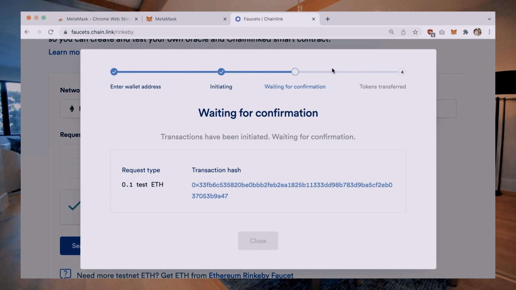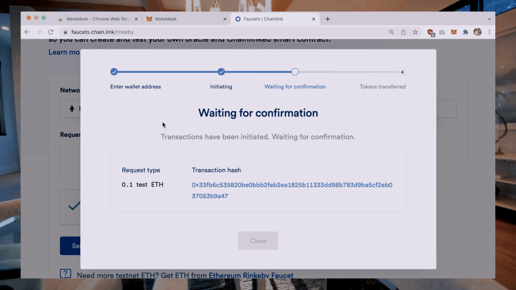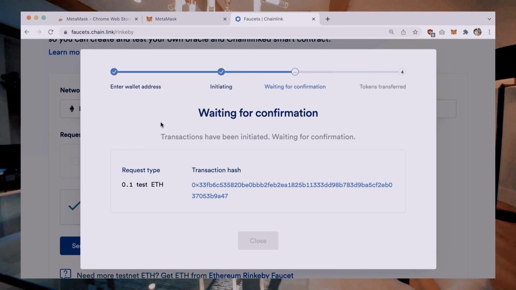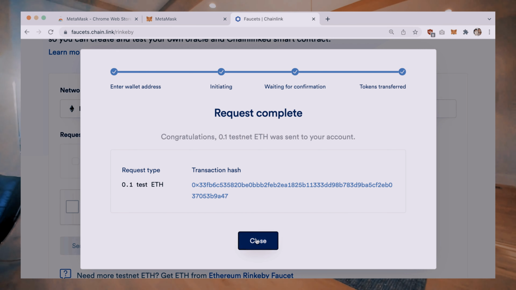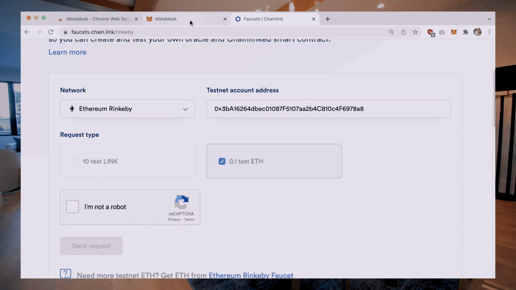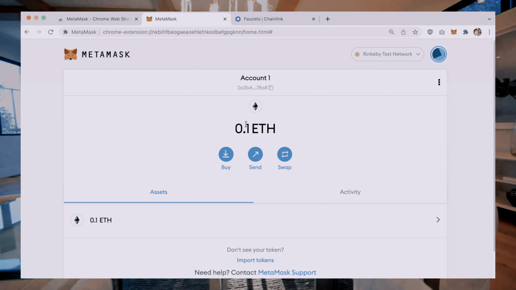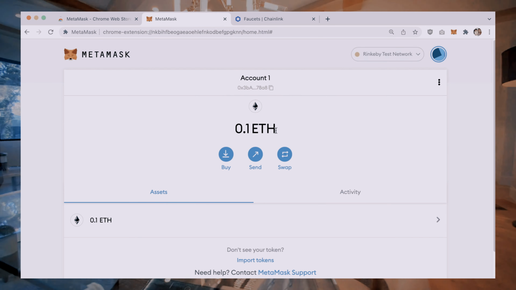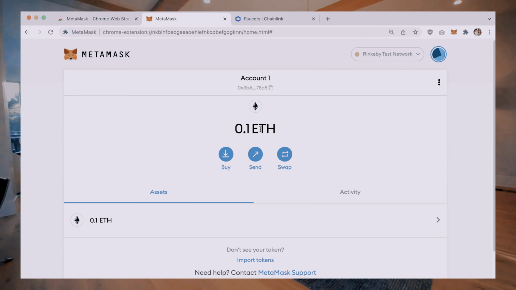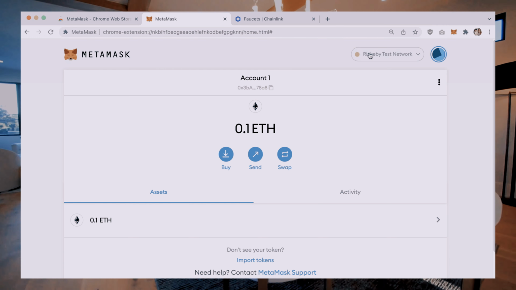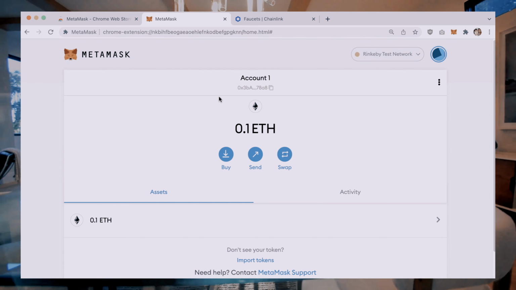So check it out. And okay, waiting for confirmation. May take about, I don't know, 15, 20 seconds or so. And now it says request complete. So let's go ahead and close this and pop back to MetaMask. And now, there you go. So you can see I now have 0.1 ether in my account. Again, you can call it fake ether. It's Rinkeby ether, but either way, good to go.